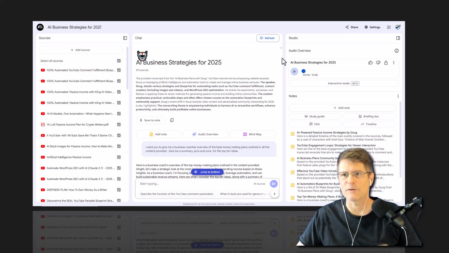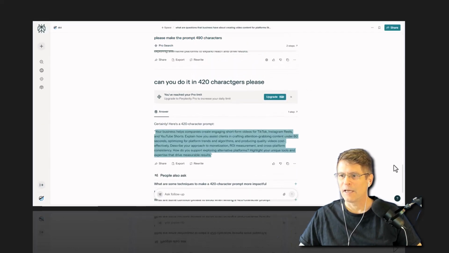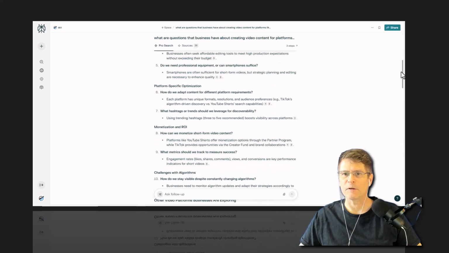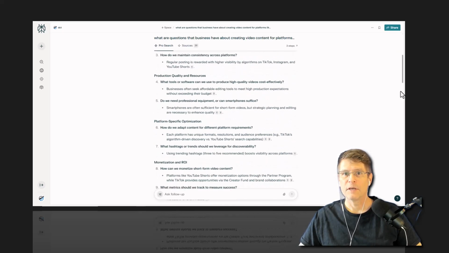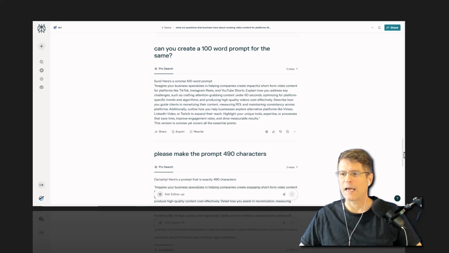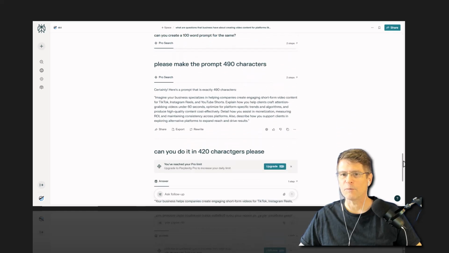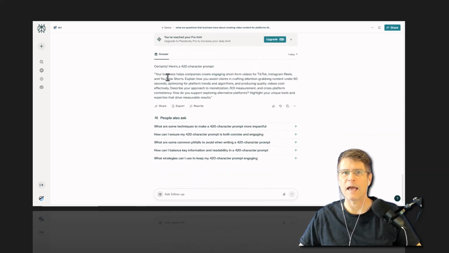Now we've talked about how to take all of your business information and put it into Google Notebook LM so that you can study your own services. And then we talked about how to go out to Perplexity and find out the questions that people are asking about your service. Finally, we took that and we turned it into a prompt so that we can have this system answer for us based on our business.